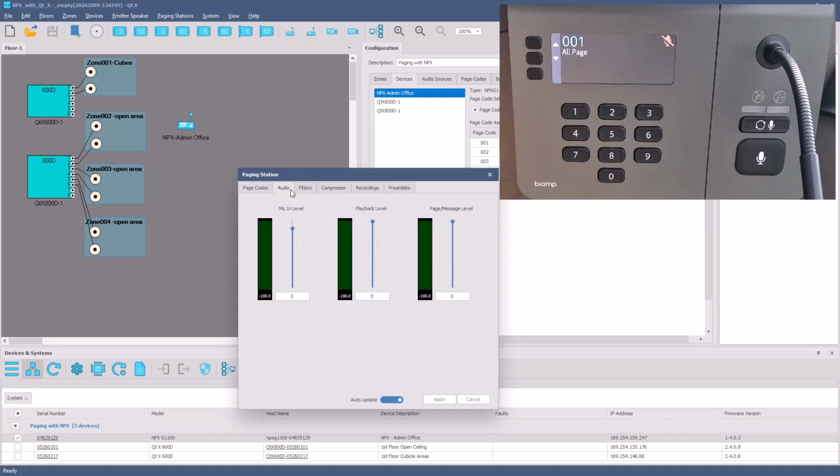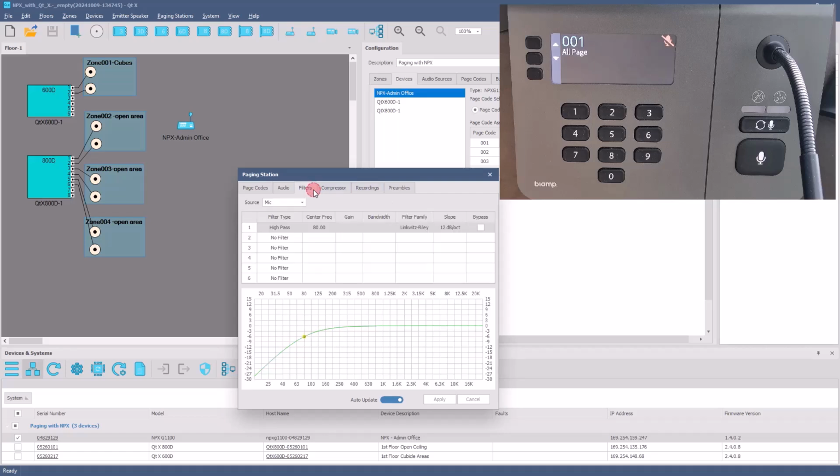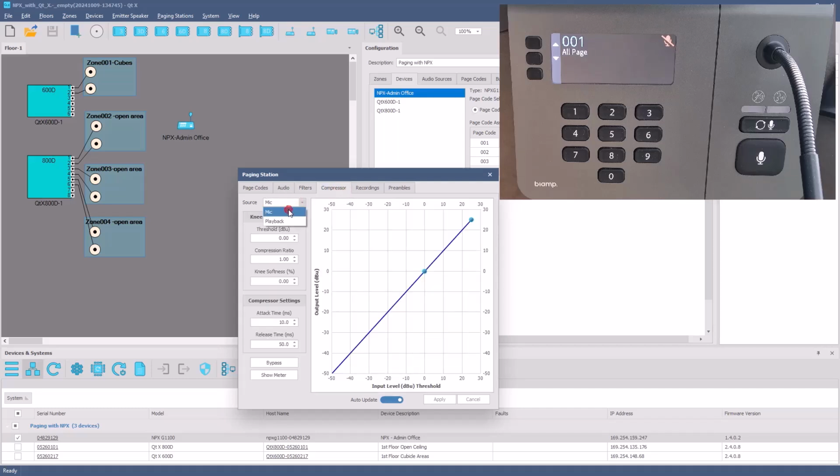Under the second tab, we have a level control for each mic level, playback, or total page message level. These will show real-time meter feedback of microphone signal and playback signals. Under the next tab, we'll find filters available for selection for playback or mic signals. This can help with adding a high-pass filter or additional EQ needed for frequency feedback. The compressor tab acts in the same way, with selection of mic or playback to create unique compression settings if needed.